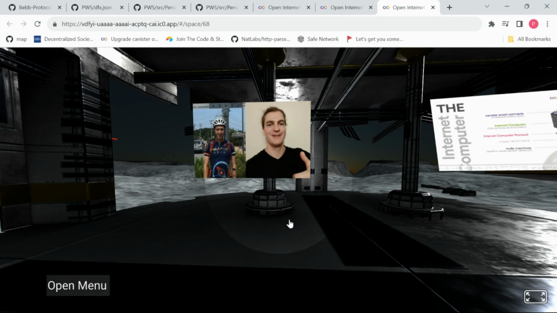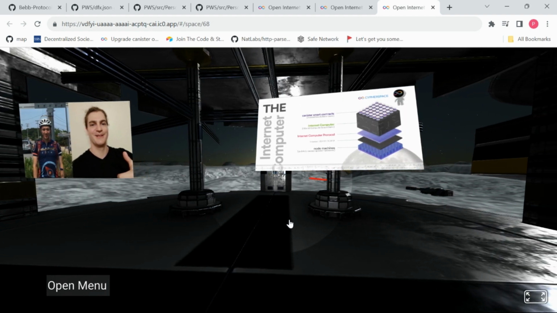Now we built the Open Internet Metaverse on the internet computer because, as far as we know, it's the only way to truly make it open and decentralized, as the internet computer adds a computation and storage layer to the internet and thus is natively integrated with the web. So we use it to host everything. So this is truly a metaverse hosted on chain.